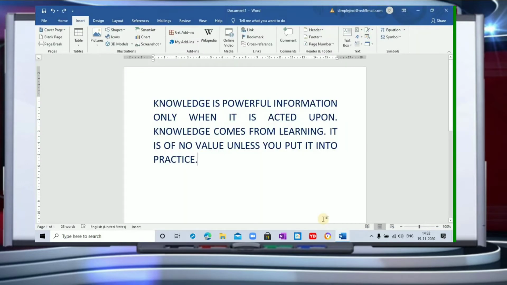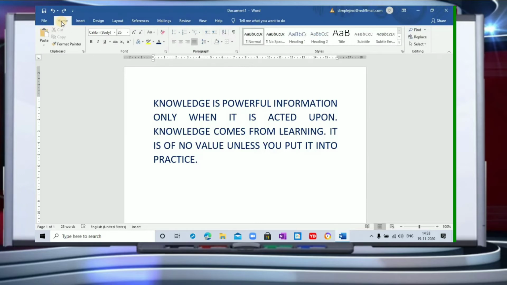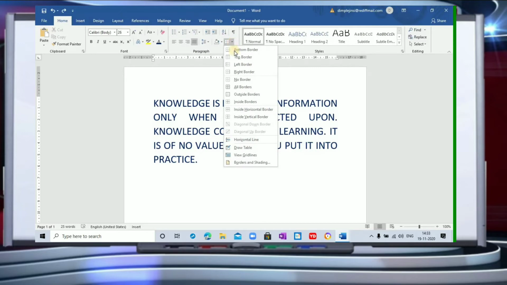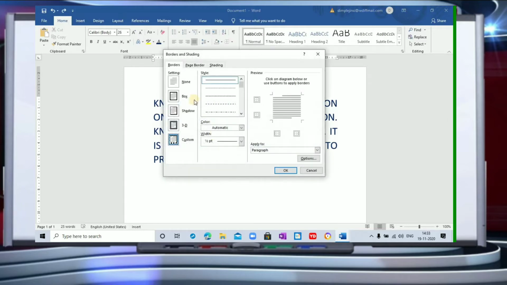So one paragraph is already typed here. Now if I have to add a border or a shading to it, how can we do that? First of all, you have to go to the Home tab. Home tab is here. For adding a border, you have to go to the paragraph group, and here on the right hand side you will find the option as border. When you click here, you will find one option as borders and shading. Click on it and you will get this dialog box of border and shading.